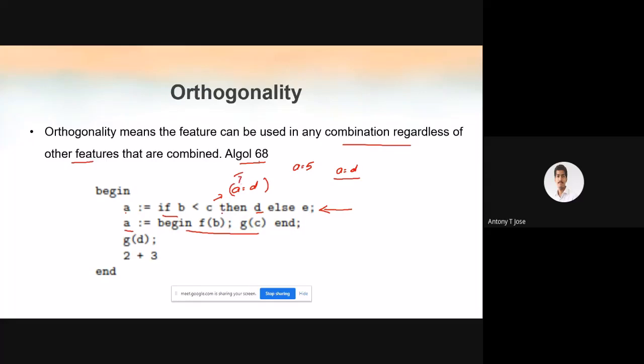If the condition is false, then this block will return e. That is, this step will be same as a equal to e. So the value of e will be copied to a. The value of e is copied to a if the condition is false, and the value of d will be copied to a if the condition is true. Clear? So here assignment is combined with the if condition.